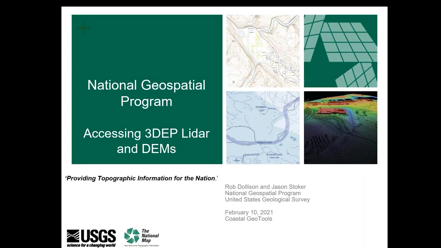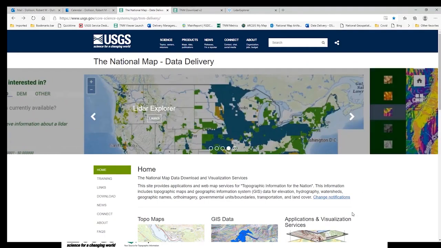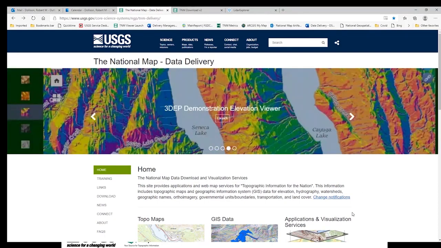Good afternoon. We're here today to talk to you about the National Geospatial Program and how to access the 3DEP Lidar and DEMs to help with your coastal studies. Our goal today is to make sure you know how to access the 3DEP Lidar data and DEMs through our USGS National Map Data Delivery and Services webpage. And we'll also be focusing on the LiDAR Explorer application and accessing data without having to download it.